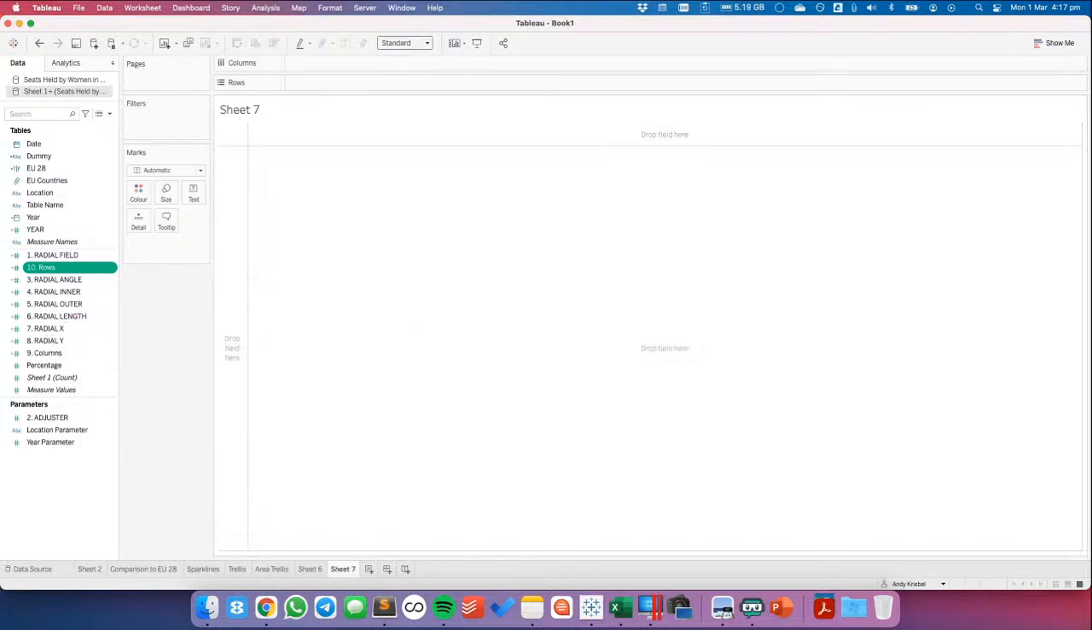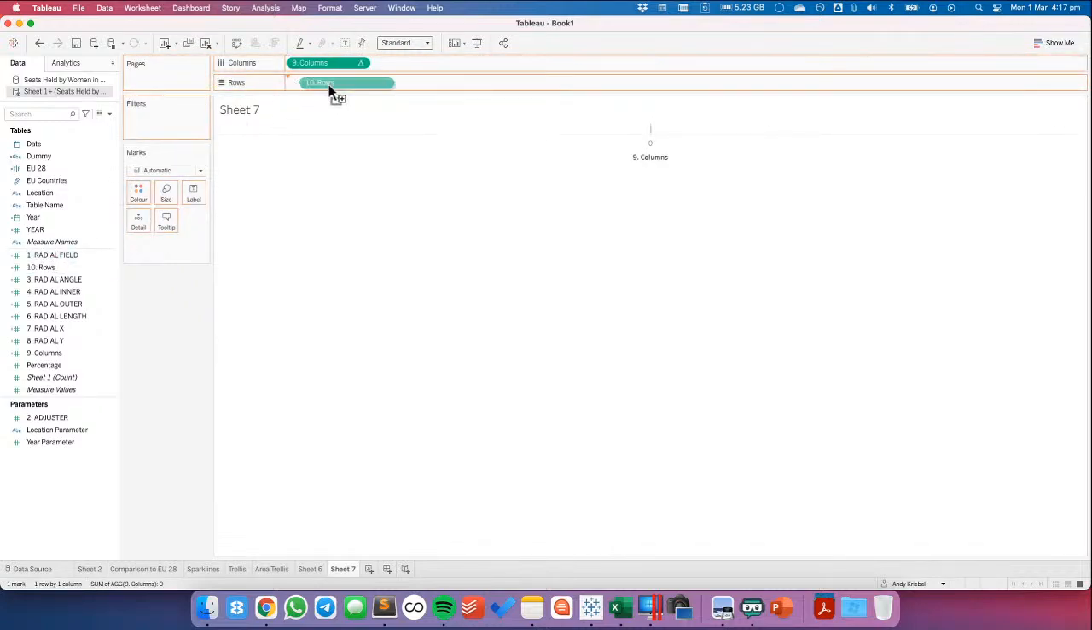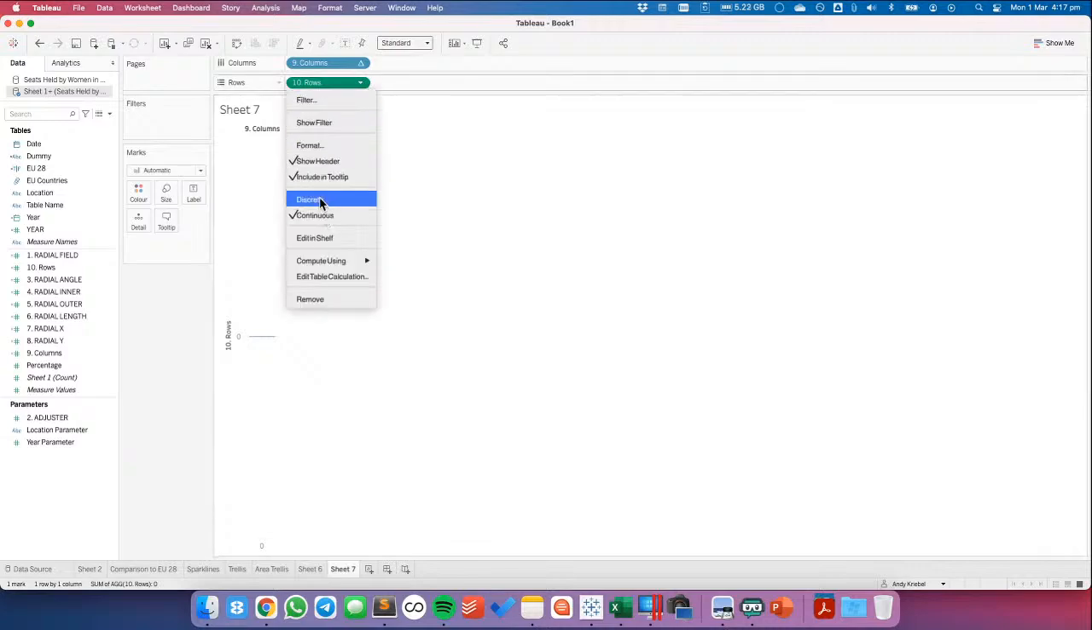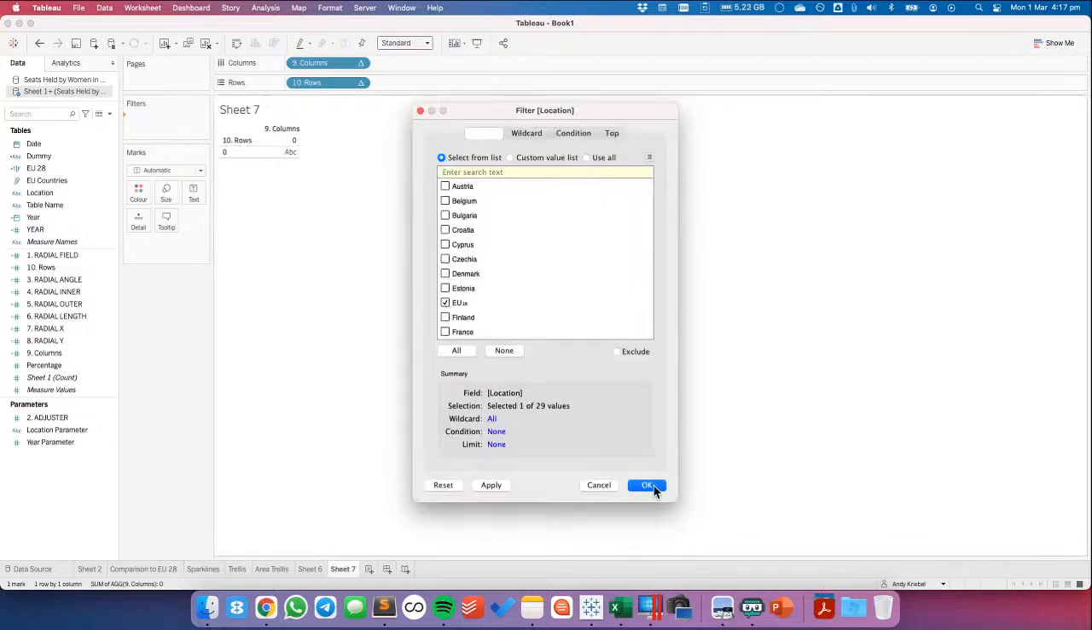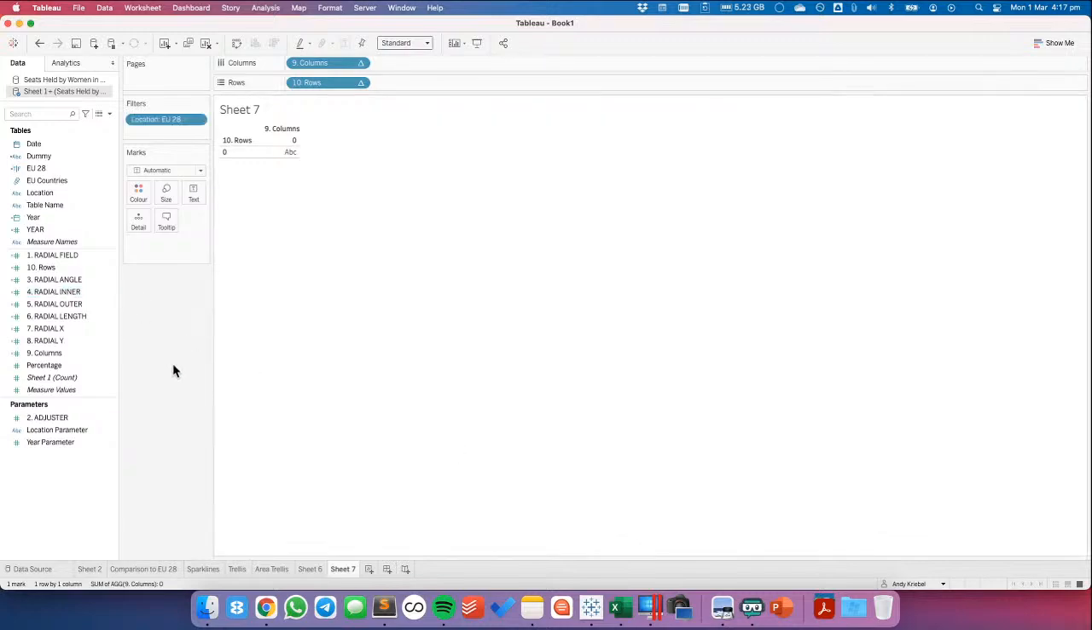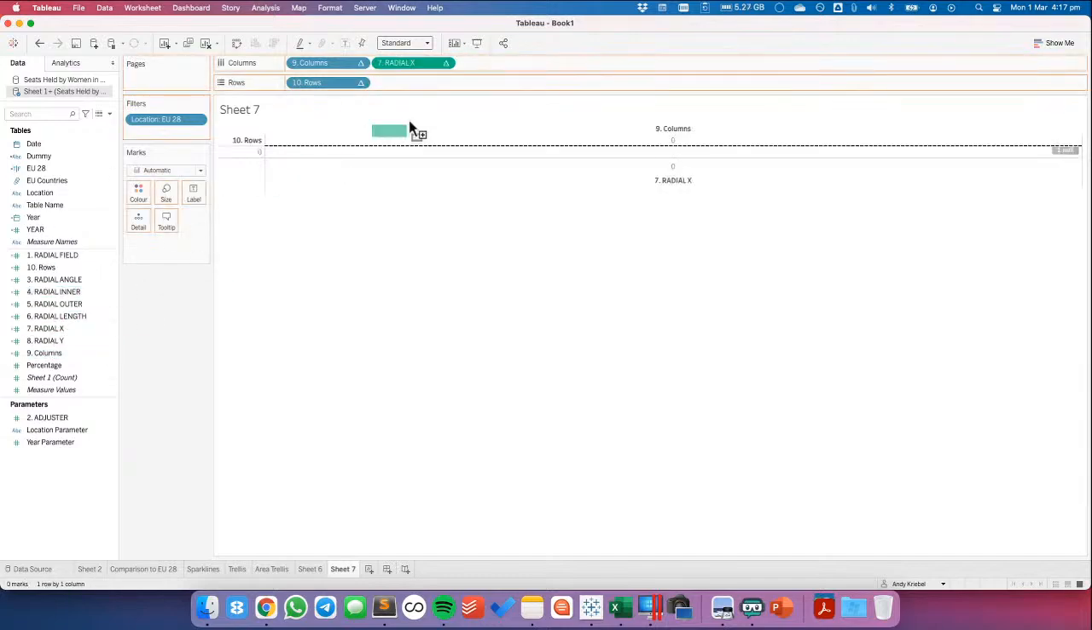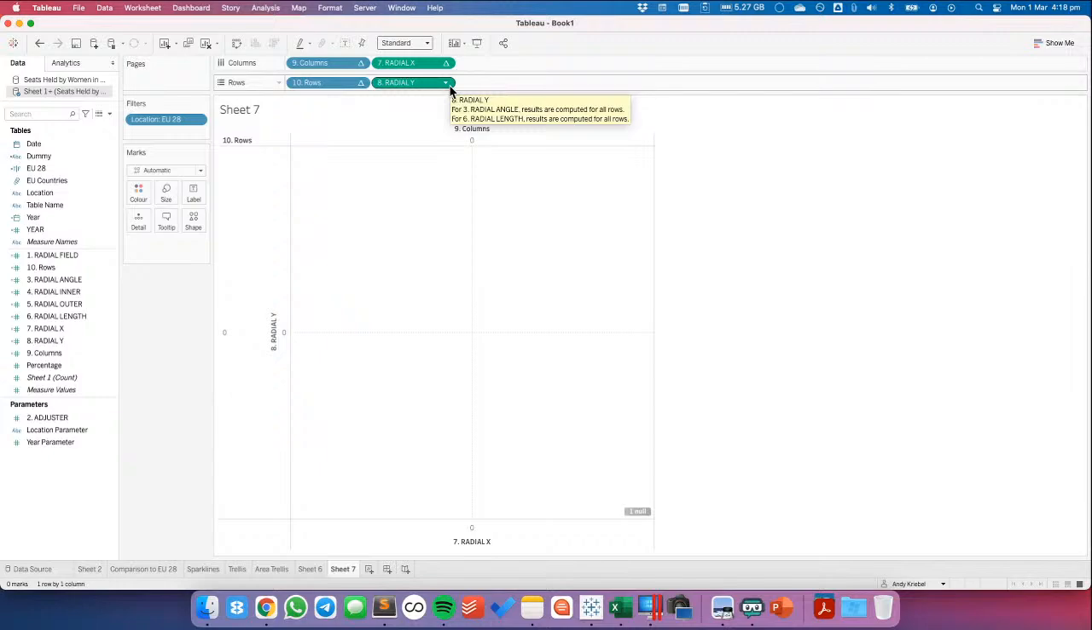Okay, so now that I have that, let's see, the way I want to lay this out is my columns go in my columns, my rows in my rows. Discrete and discrete. I'm going to set this up for just one country first. So maybe I'll just do the EU 28. Okay, that's fine. I don't need that. Radial X, radial Y. And I want to have my percentage on color.